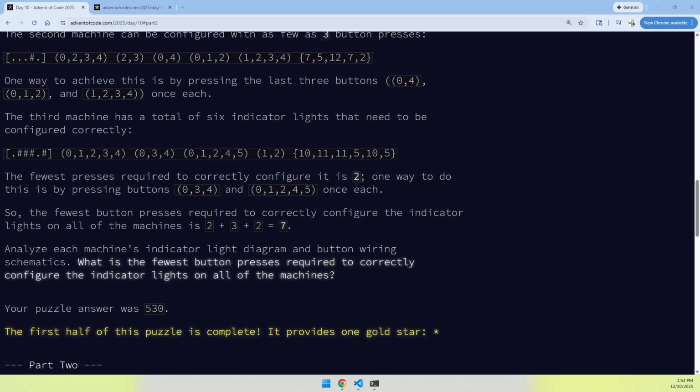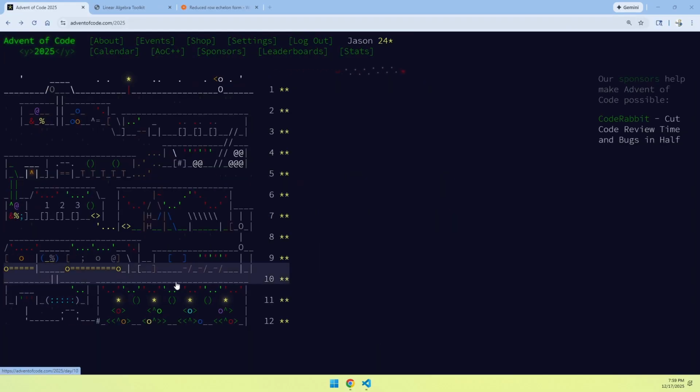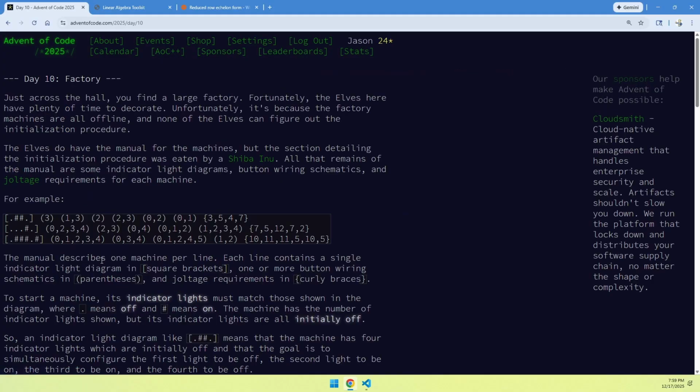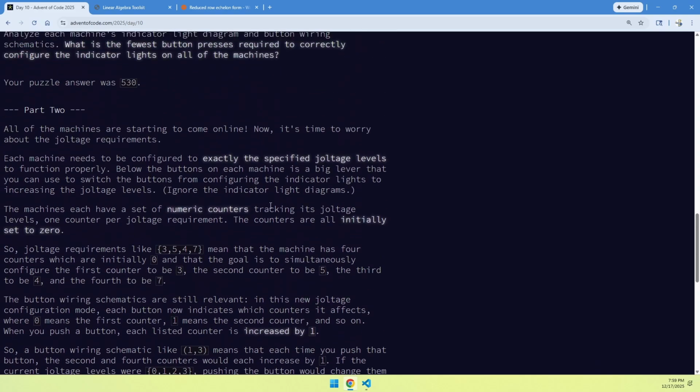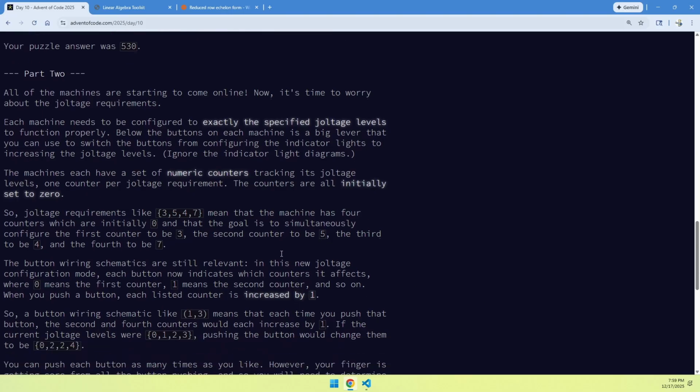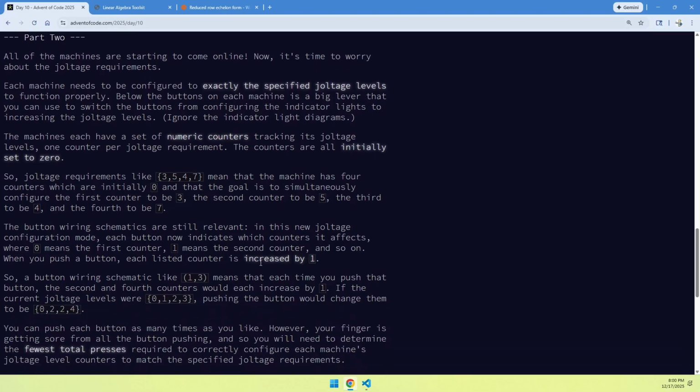Break, be back. Okay, so I spent a lot of time on day 10, part 2. And I'm going to do a little bit different here. I'm just going to kind of go through how I did my solution and how it works instead of solving it in real time.